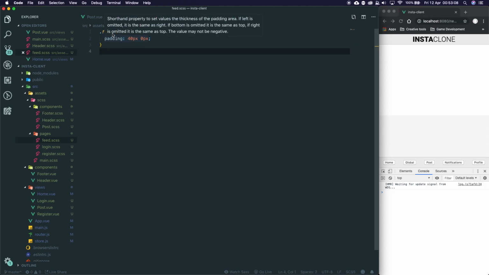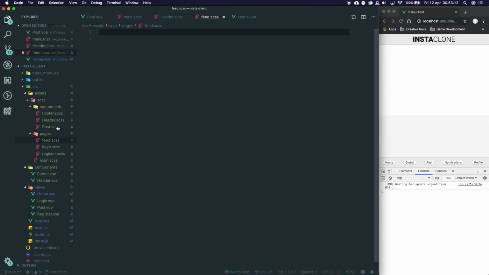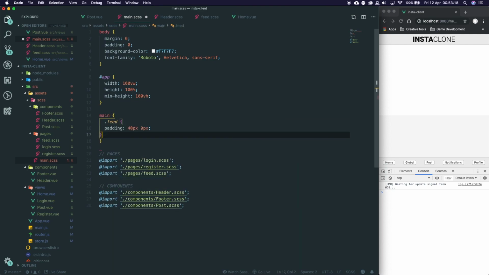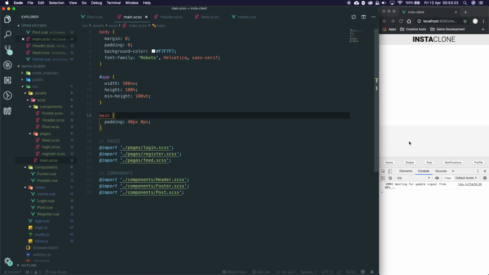Maybe we should add this to a main. So I'm going to cut this, save, but I'm going to go into main.sass and I'm going to say for each main, not feed, it should have that, save. Let's go home. Oh, we need to set up our route for home.